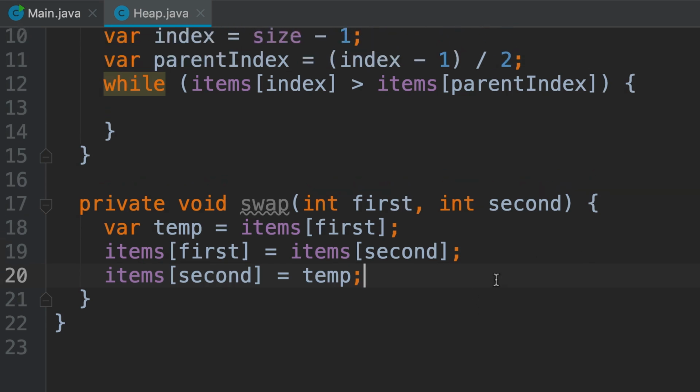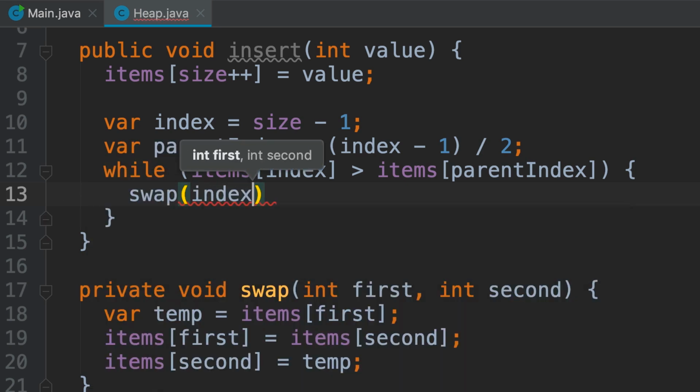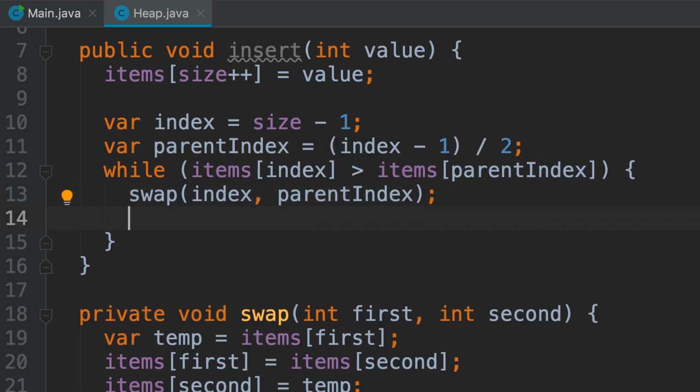Now, back to our insert method. If this item is greater than its parent, we need to swap them. So we swap the items at this index and at this parent index. Now we need to set the index to the parent index.